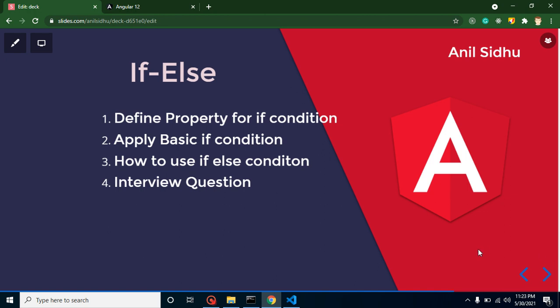My name is Anil. In this part of Angular, we will talk about the if-else condition. So an if-else condition simply means executing code based on some condition. Let's say we have a property or a variable and we want to check if this property has a certain value, then we will execute some specific code, otherwise we will execute some other code, right?